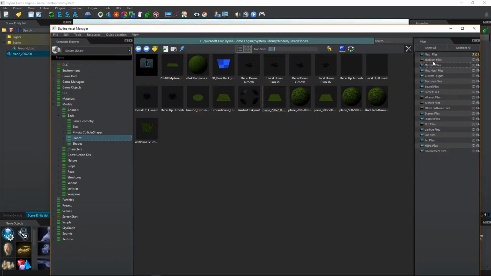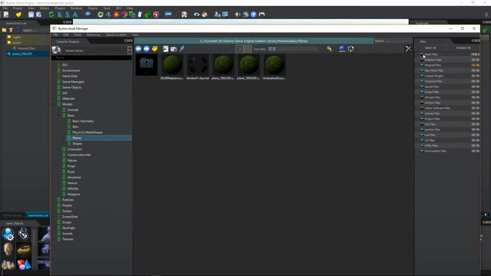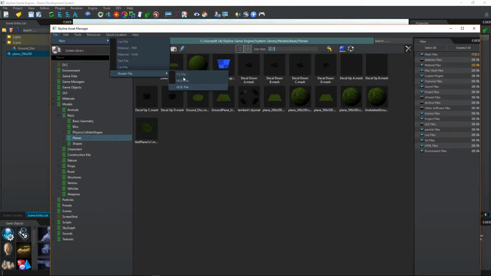Over here we have the filters, so if you've got lots of materials in the folder and you don't want to see all of them, you can deselect here and it will stop the materials or mesh files or whatever you deselect from showing in that folder. Up here you can create new files, load file, materials, text files, car files for vehicles, and also shader files.